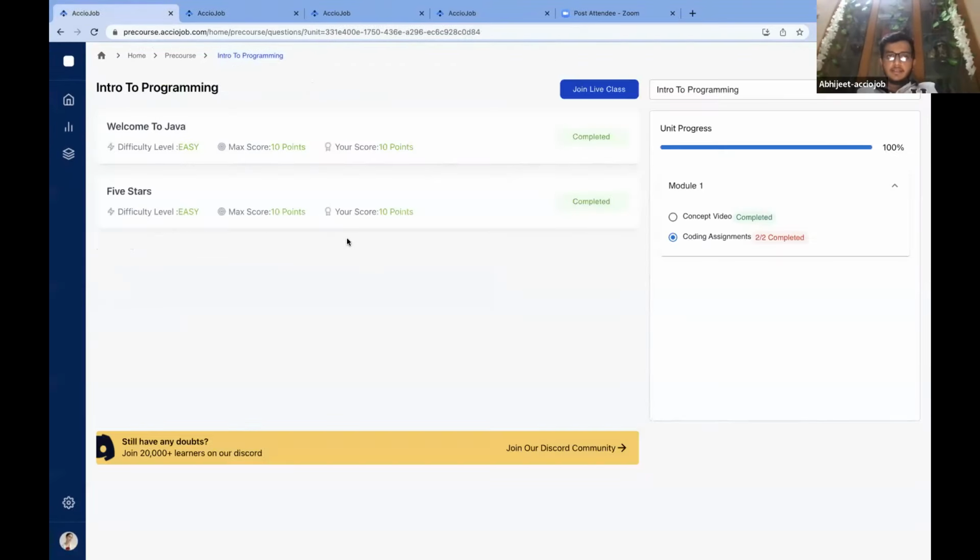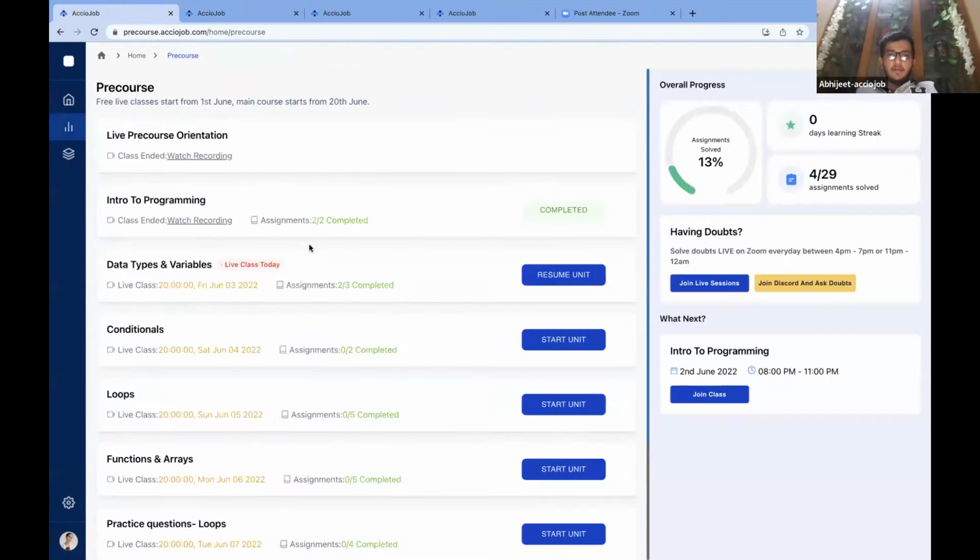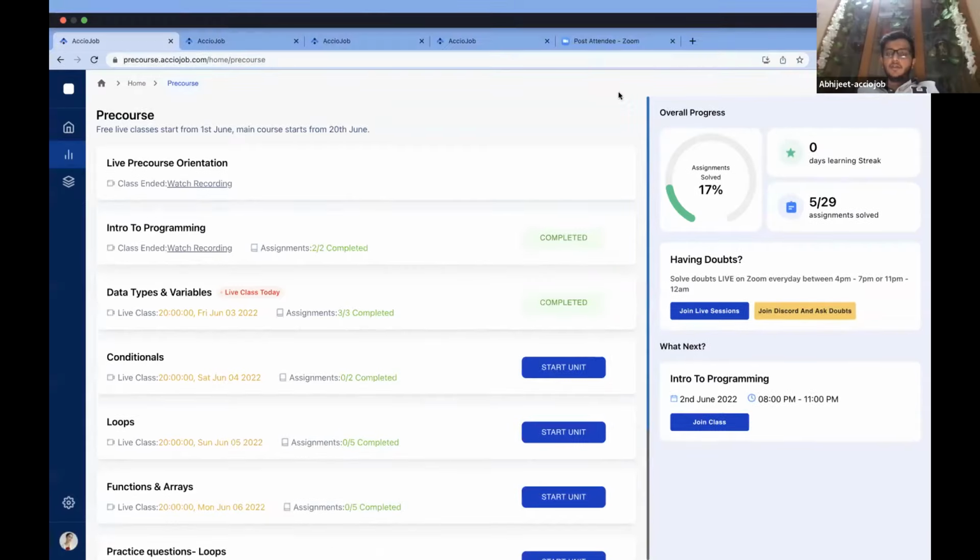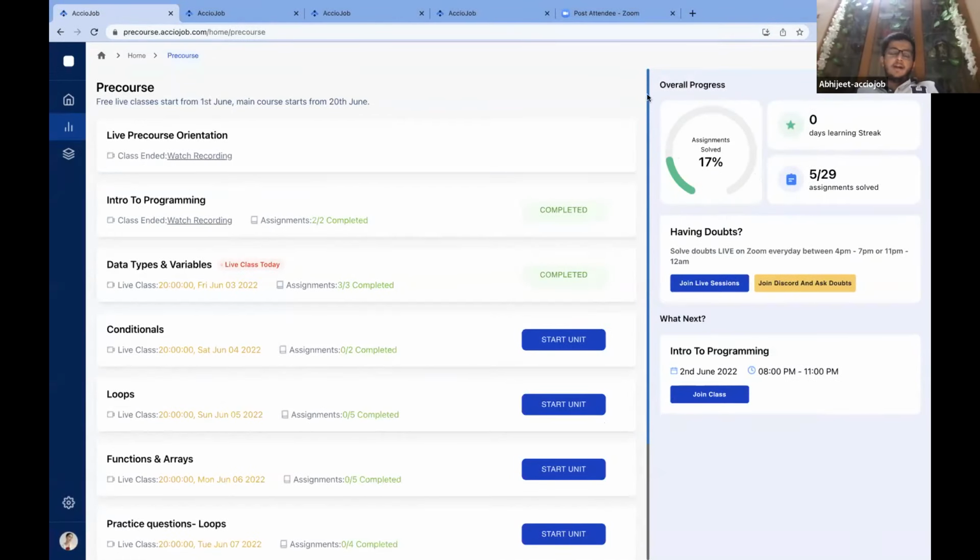So yes, the target for the day is done. We have completed 2 modules today. So this is pretty much it. Any doubts? Backslash is basically used to go into the new line. Just select all the lines of the code and then press command slash or control slash. Command slash for Mac and control slash for Windows.